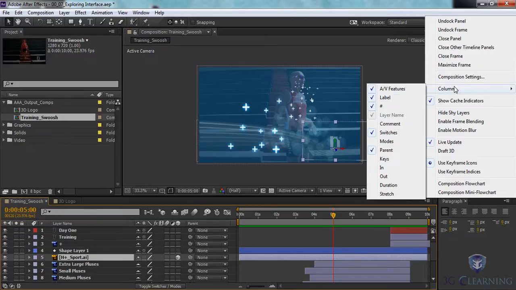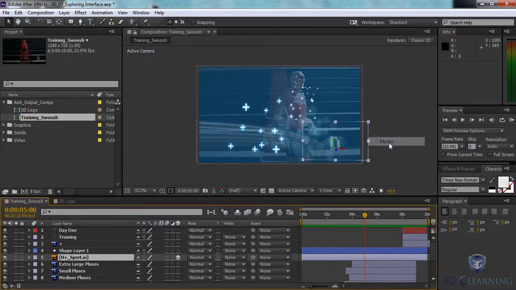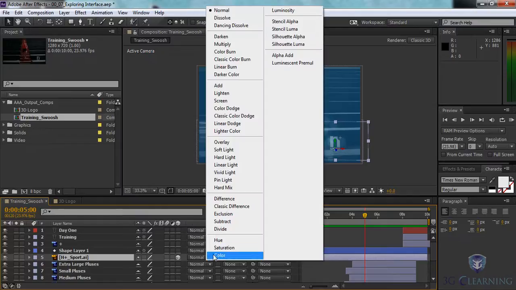If I click on that, notice I have different options that I can look at within my project. For example, I have columns here, so I could look at different options within my timeline, say if I wanted to see modes. Now you might ask, what are modes? Well, let's go ahead and click modes, and you'll notice how I have a new section in my timeline. And these modes, if I click on this one here that says normal, these are the different blend modes that you would get in the layers panel inside of Photoshop.